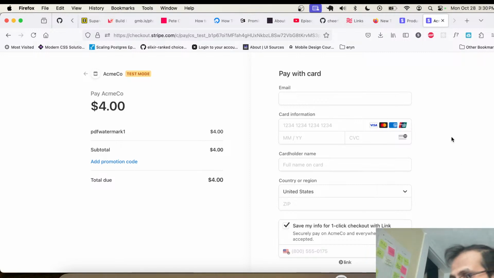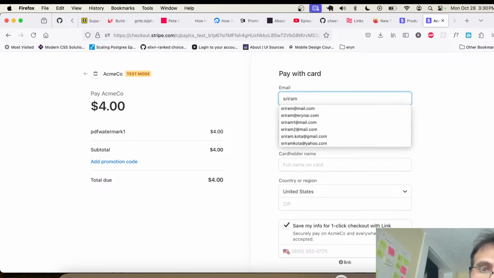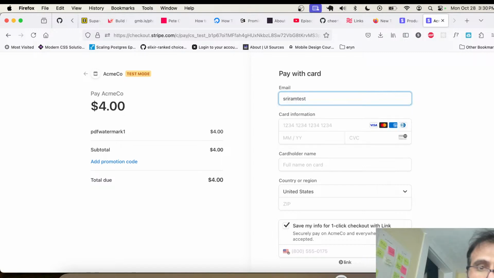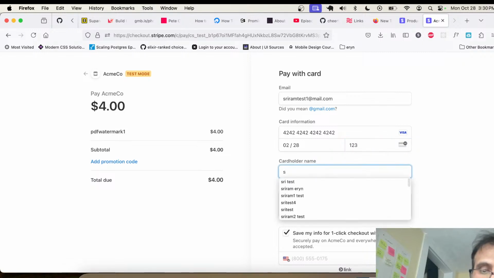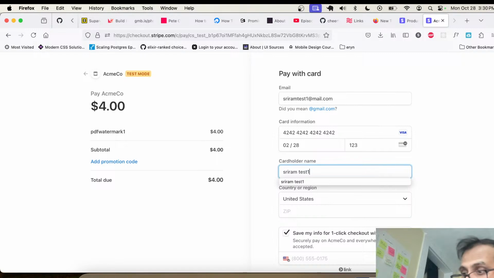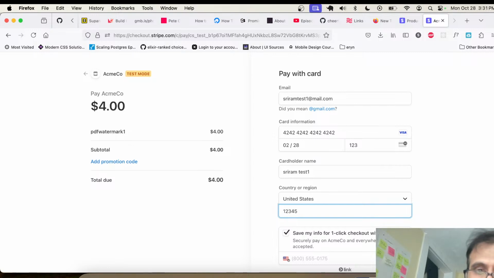So anyway, right, so here we will come and we will put in the email, and then the typical test Stripe card, 4242... 1 2 3, Sriram Teshan. Oh, it's better now. So I guess I just needed to center it. Obviously I don't know how to use OBS. Okay, and then 1 2 3 4 5.